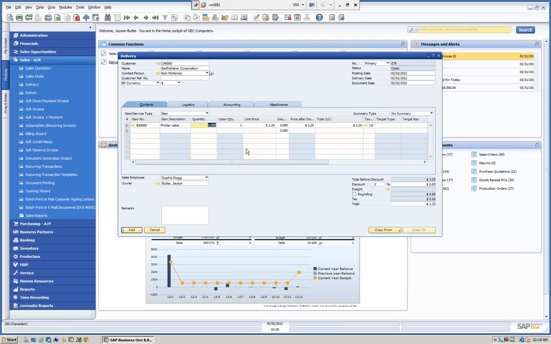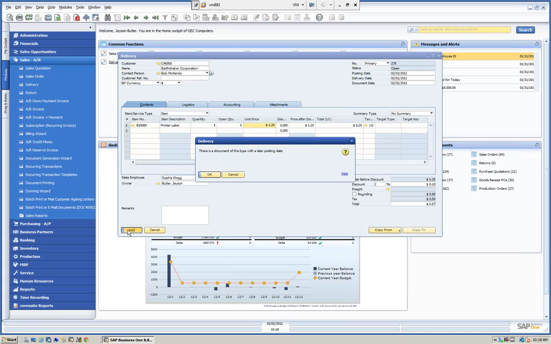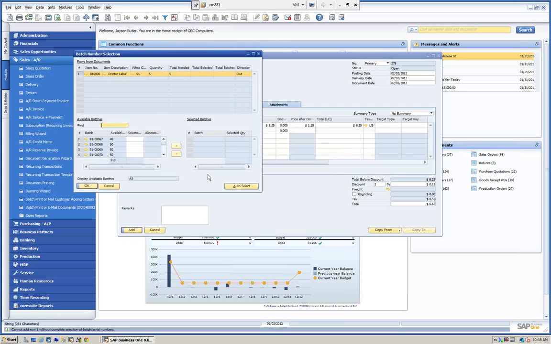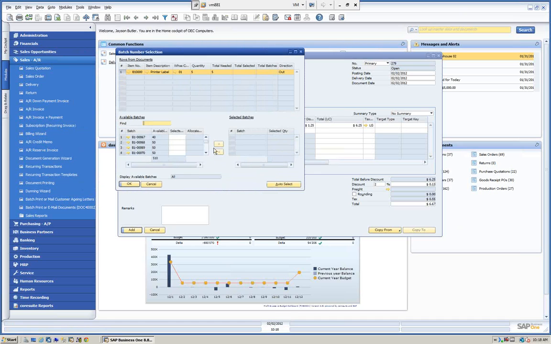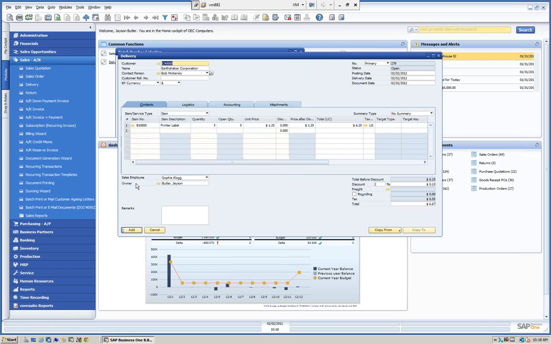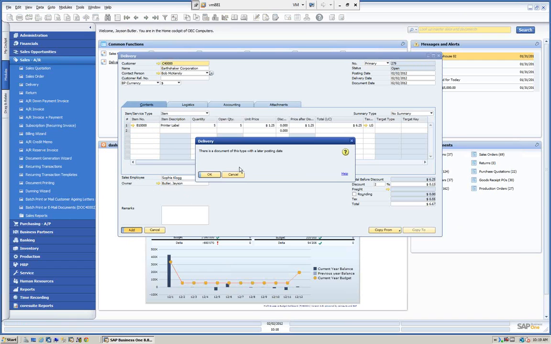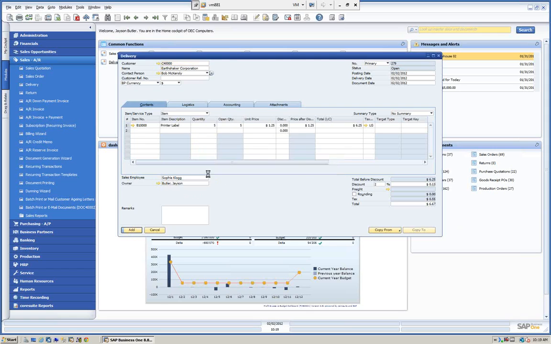And let's deliver 5 of these. Again, we're going to add. Since we're doing a delivery, we're going to be taking the merchandise out of stock. So, of course, now it's going to prompt us. And you can see here the different batches. Okay, here's the one we just added here. So, again, if we highlight this batch and we move it over, we can click OK. We can go ahead and add the document.